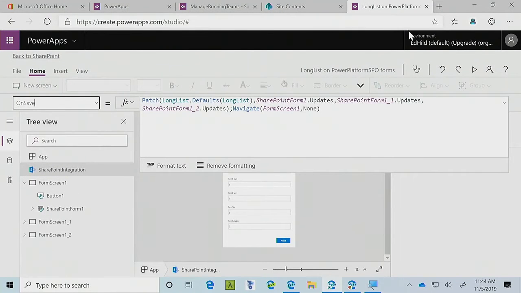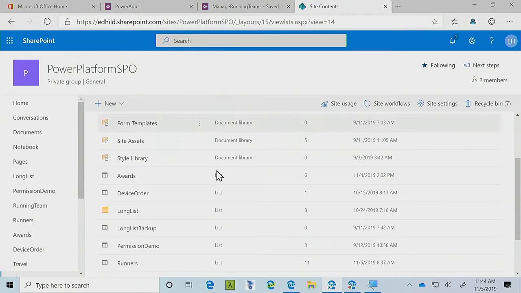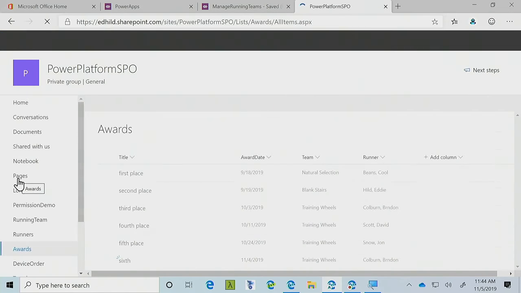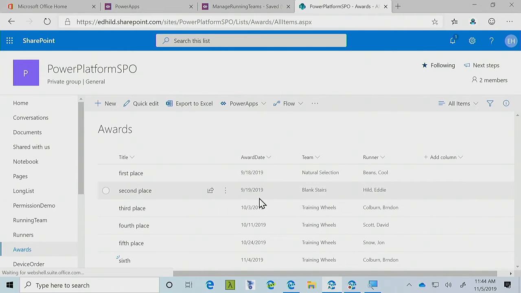All right. See some more? Yes? Let's go back to that running teams example for a second. Let's go to another list called awards. This list has a title column, an award date, what team, and what runner.